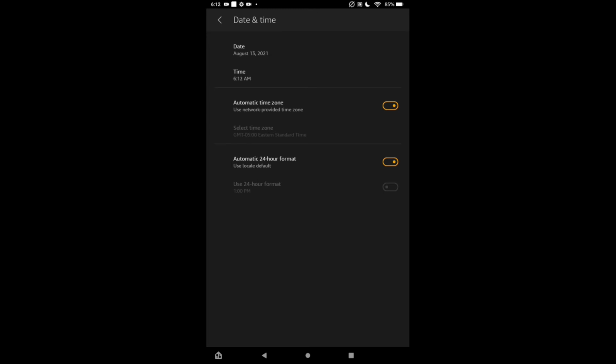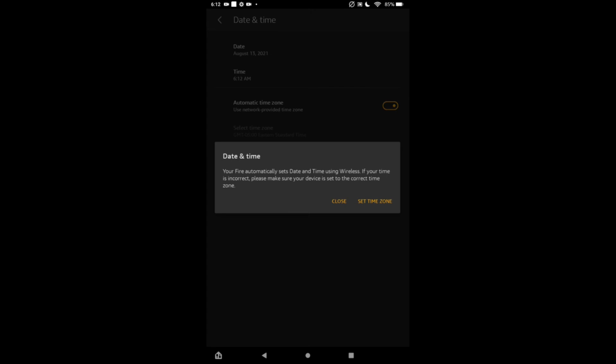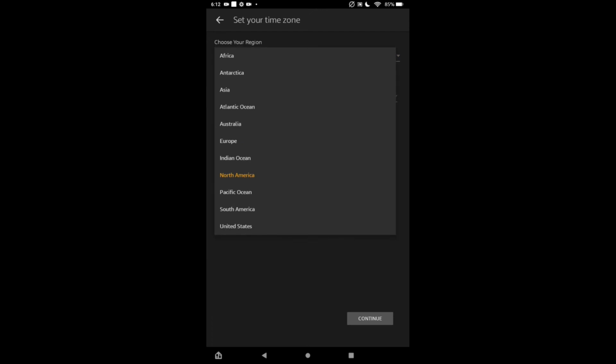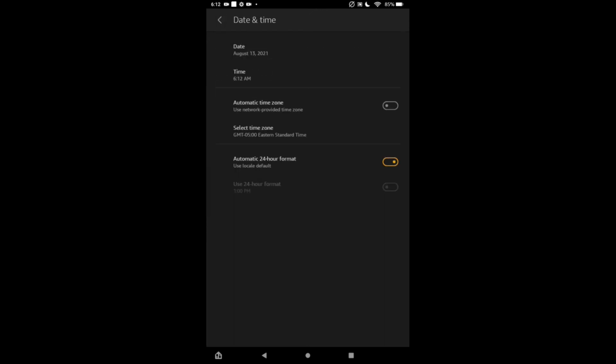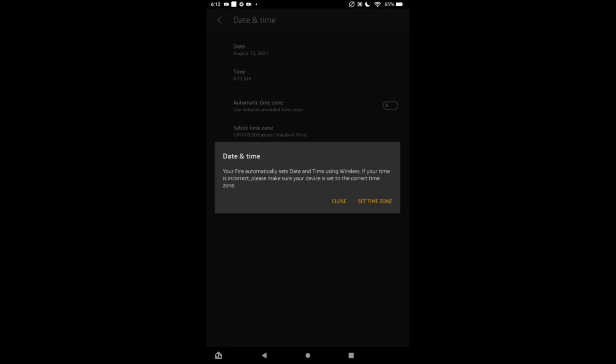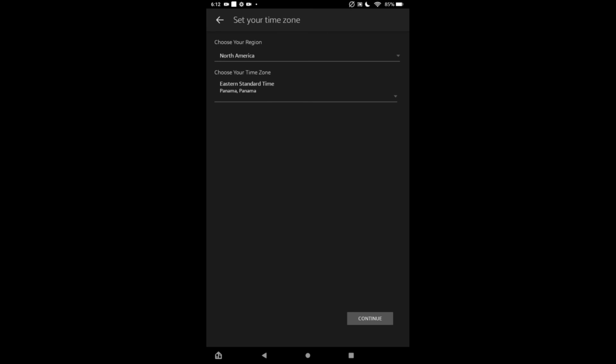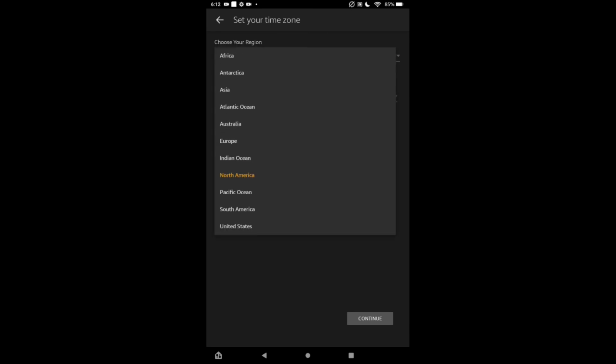But if that doesn't work, you can tap on time. And then you can tap on set time zone. And from there, you can manually choose your time zone, meaning your region, until you see the time as set correctly. And you can also do this with the date by tapping on the date and tap on set time zone. And then you'll tap on the region and choose your region manually.